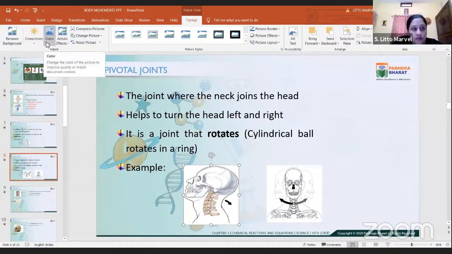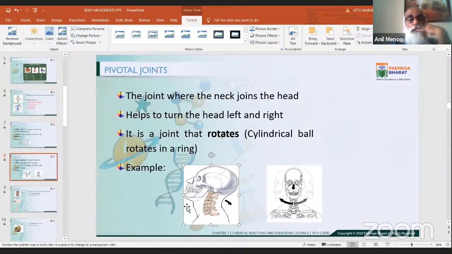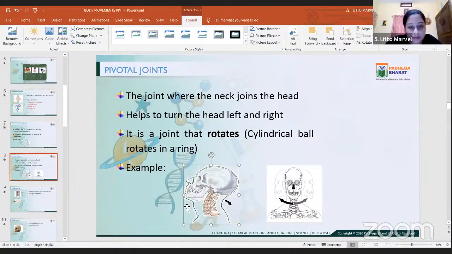Okay. Now, set transparent color. Yeah, set transparent color. And click on the white on the outside. Yeah. Yes. See? But the problem when you do it this way is that the picture is not, if there is a shading in the picture, then sometimes you will find a jagged edge.